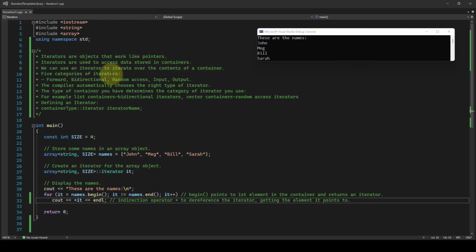There are 5 categories of iterators: forward, bidirectional, random access, input, output. For example, forward can only move forward in a container. It uses the increment operator, the double plus sign. Bidirectional can move forward or backward in a container using the increment or decrement operators, so the plus plus and the minus minus operators. The compiler will automatically choose the right type of iterator based on the type of container you are using.